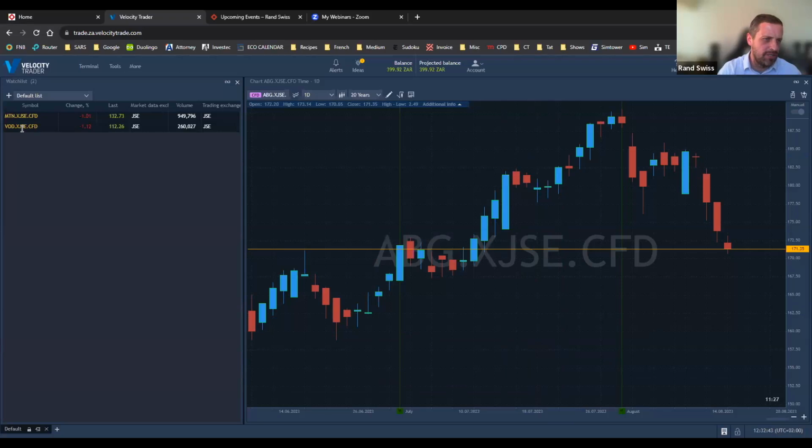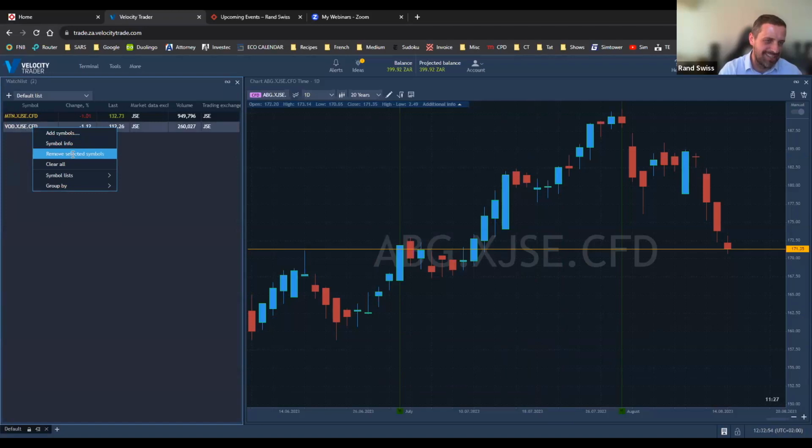If you want to remove it, you click on it, you select it. So it's very important. You have to make sure it's selected. You'll know it's selected if it's highlighted. You right click and you just say remove selected symbols.